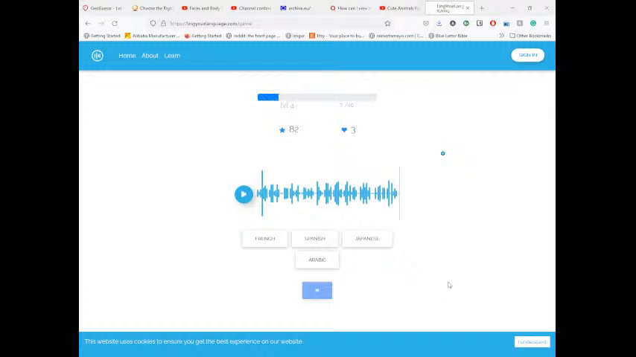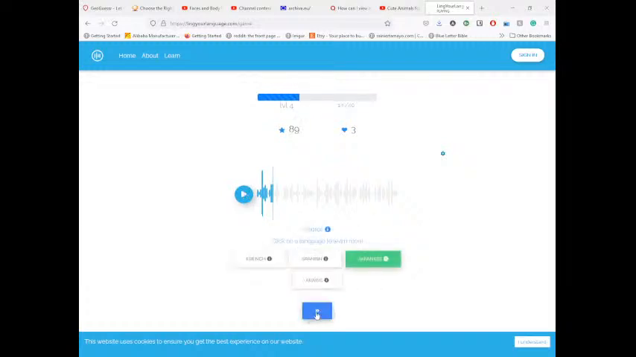Now, see, this is where I'm starting to get stumped. It's Arabic? It's not French. I know French, that's why. It's either Japanese or Arabic. Because it doesn't sound too Japanese. No, it's Japanese. Okay. I know I'm butchering this really bad, but there's just different sounds.